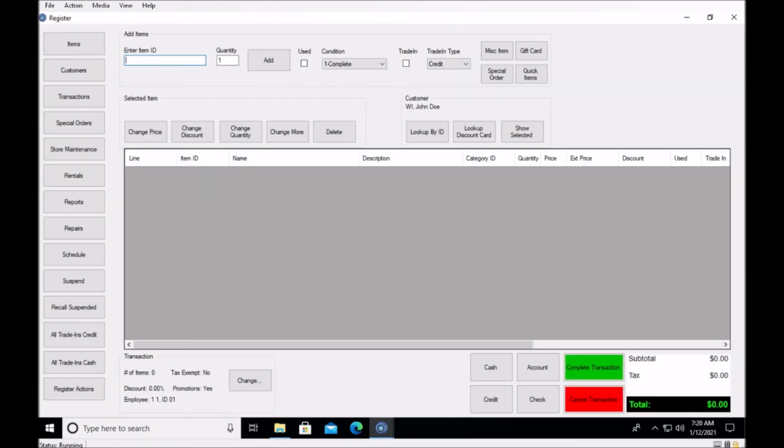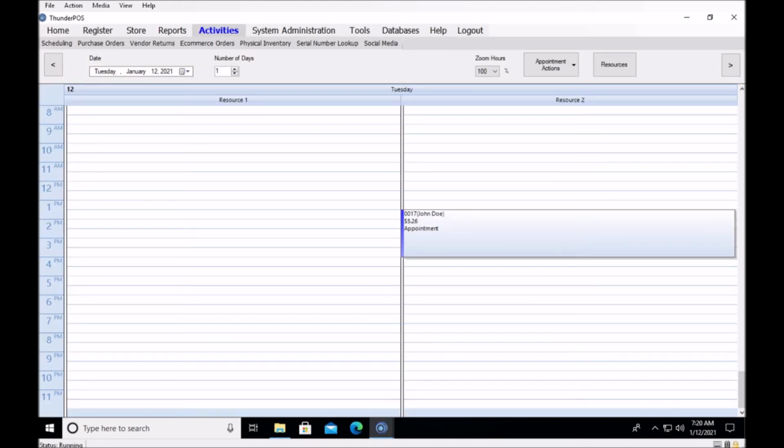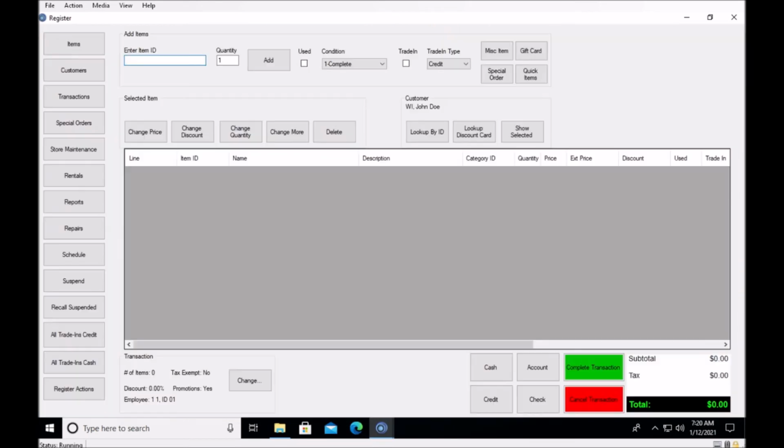Or invoicing, but in order to invoice we have to bring up the register. So we bring up the register here and then right click and invoice or click invoice at the top under appointment actions. And once we've done that, it's going to add all of the items and select the customer that was picked for the appointment. Now, you can freely modify these.